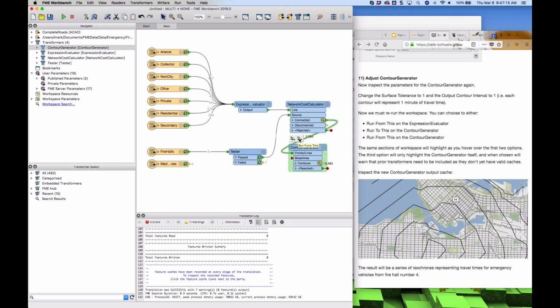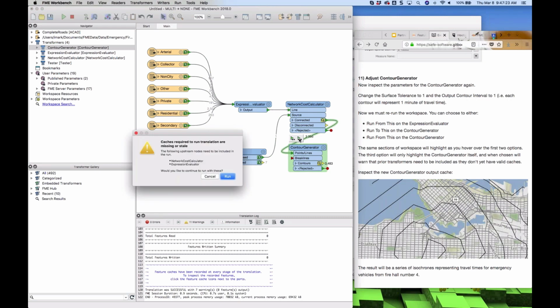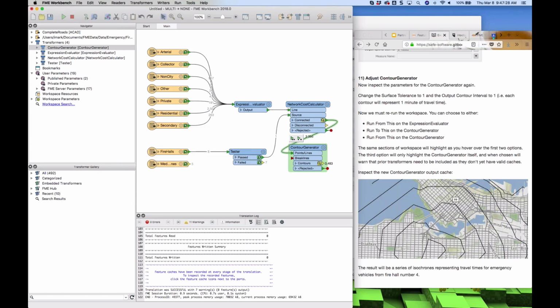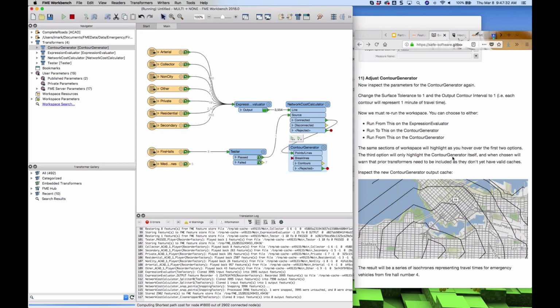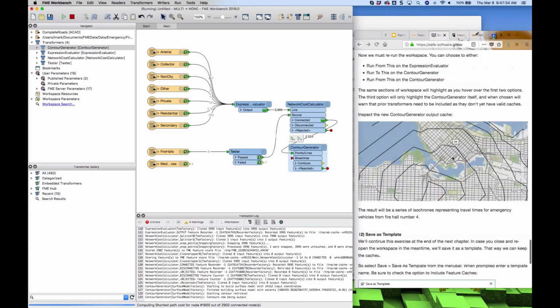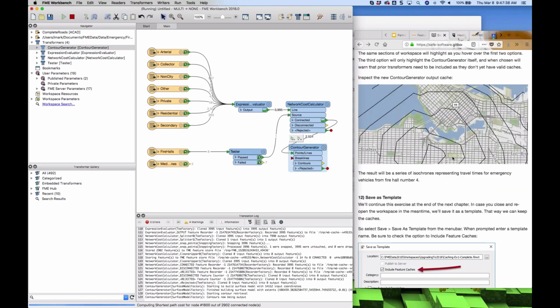Or we could actually use run from this on the contour generator, because that's all we really want, is the contour thing to run. But if we do that, FME is going to say, oh, you can't do that unless these other objects are also run. So that's fine. We'll just do that. And there we go. So we should be looking at some new output in a second, which will be a series of lines representing travel times for emergency vehicles from fire hall number 4.